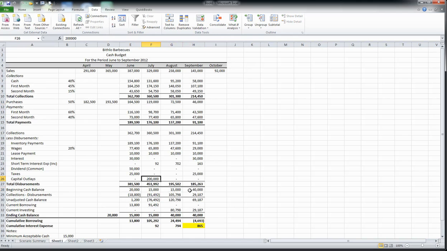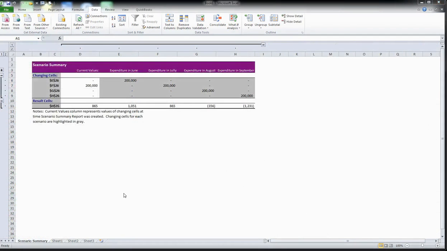And that's how the scenario manager works. Oftentimes in finance, there's lots of what-if possibilities. And based on the what-if possibilities, we can use a scenario manager to analyze the potential outcome. Okay, now that I'm done with the scenario manager, I see that I have a small problem.